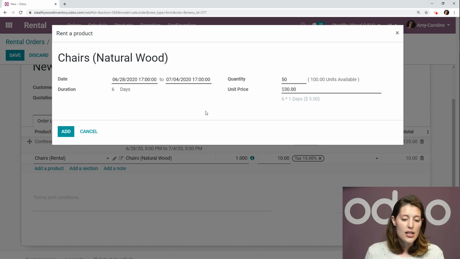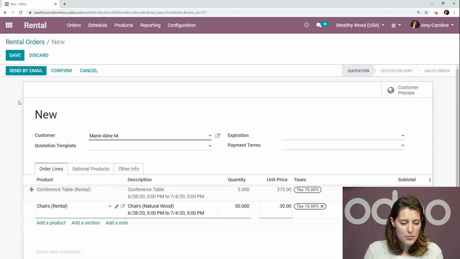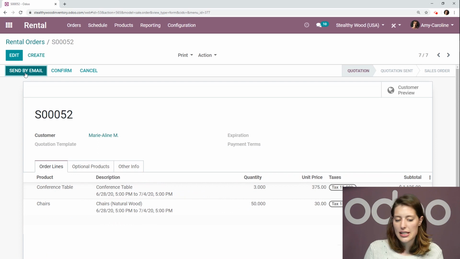For the date, it is automatically going to select the same dates as the ones that you selected on the first product. However, it is possible that your customer would like to rent different products for different amounts of time. So you can modify that if you want to. But just to keep it simple so that you don't have to select the date every time, it's just going to take the dates that you first applied. And then again, we have our pricing calculation here. We're going to click on add. I'm going to save this and I'm going to send it by email exactly as I would for a regular quotation.